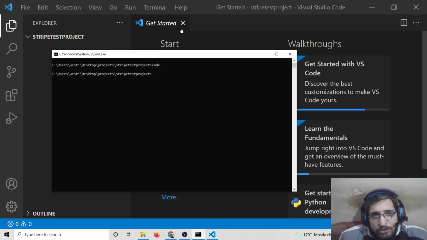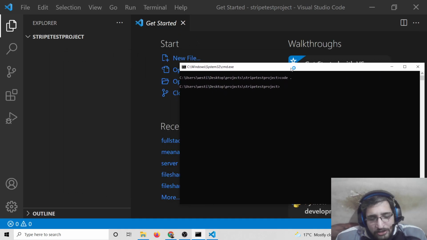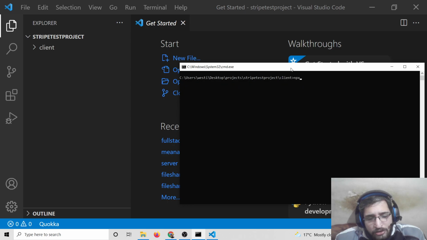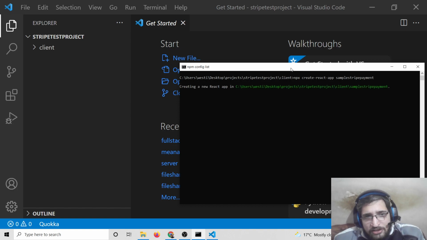So first of all, we need to make the client side of it. So I will make a new directory here, which is client, cd into this client directory. And here we will make a new React.js project with the help of npx command, create-react-app, followed by the name of the project, which will be sample-stripe-payment. So just write this, and now it will create this create React app.